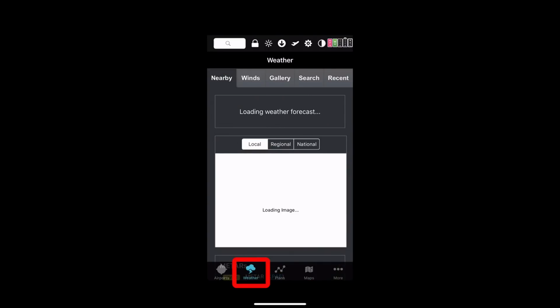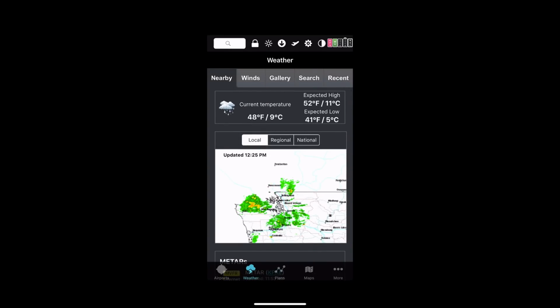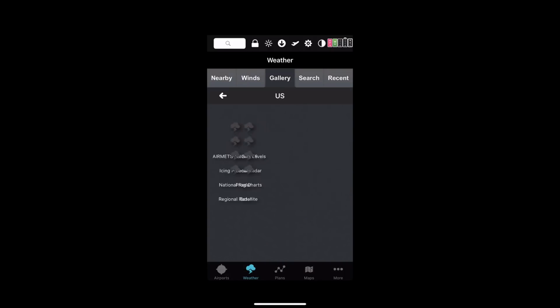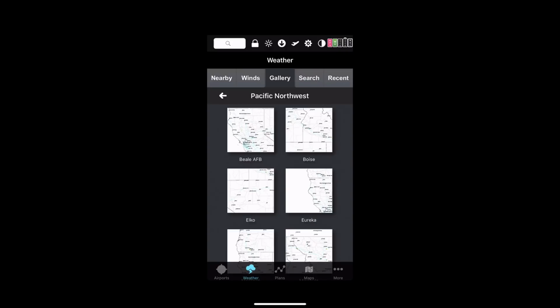The weather tab down the bottom of the screen, very similar. Again, you see the radars and the METARs and so on. If you tap the wind tab, you see the wind optimization system, the gallery, so you can jump to any weather graphic you like very quickly, very easily. You can search for something and so on.